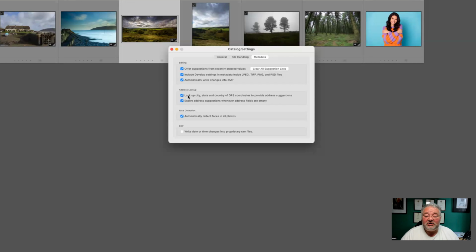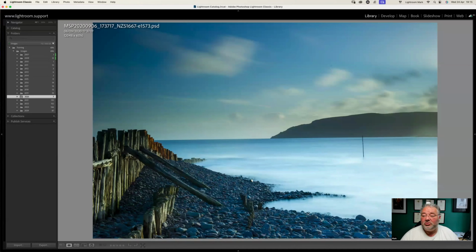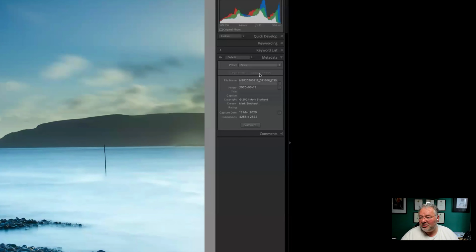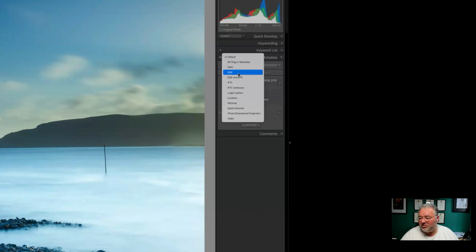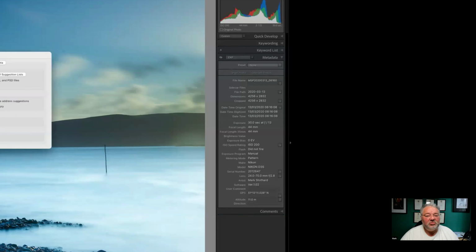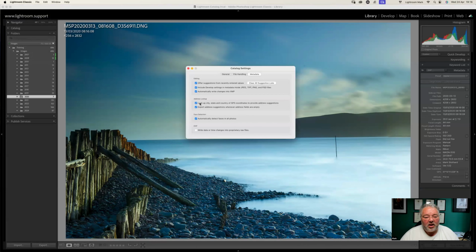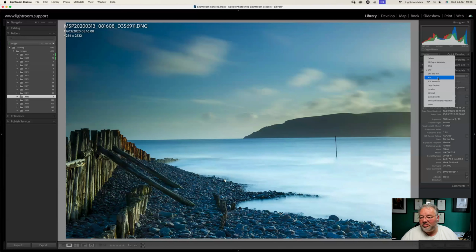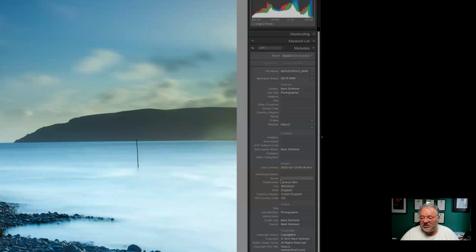Now, something that I referred to the other Monday was looking up your address from your GPS coordinates. So on an image, if you've got GPS coordinates, we take this image here, go to the side, look under metadata, change that to EXIF. I've got the GPS data here. It will look up the GPS, so I go back to catalog settings. It will look up by ticking this box here.